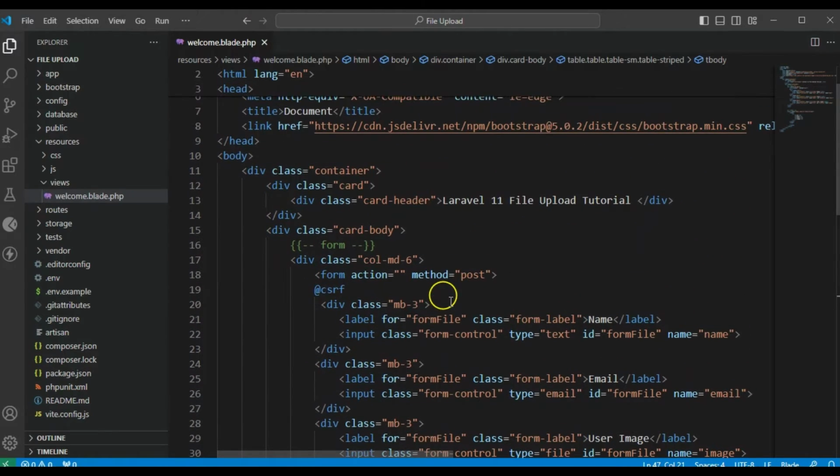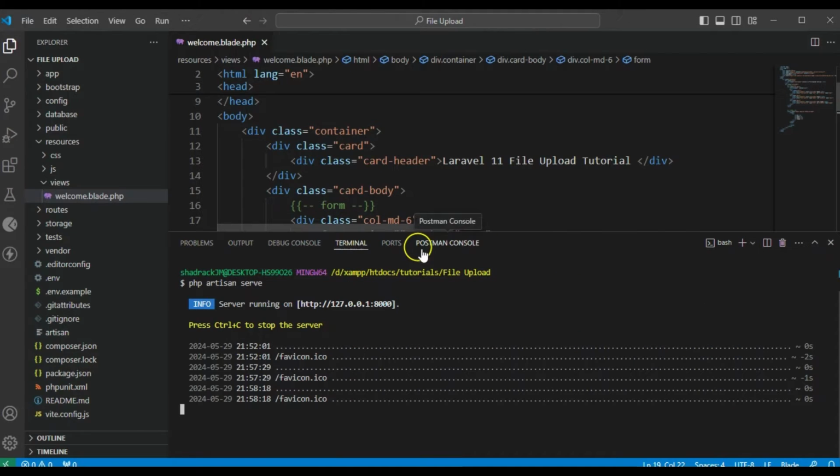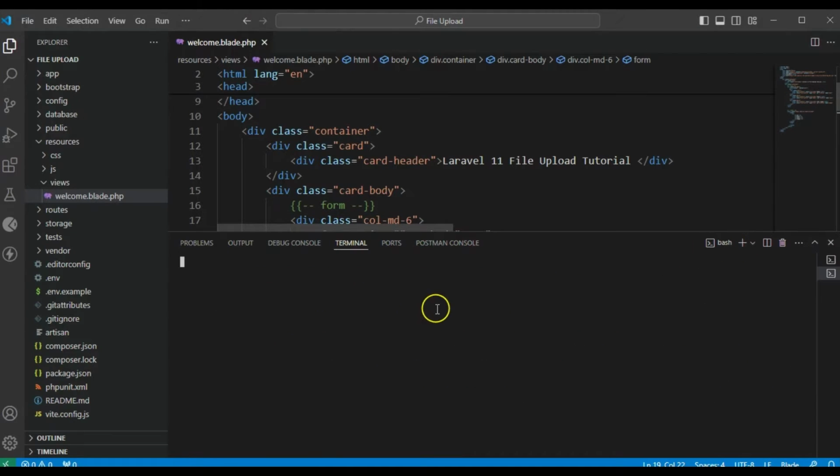So to do that, we need here a simple route that will be used to submit our data. To achieve this, we need to create a controller. So I'm going to create a controller. So php artisan make:controller. The name of the controller will be FileUploadController.